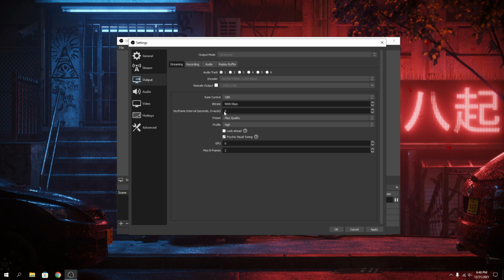Keyframe interval, I just have this at 0. For the preset, I have this at Max Quality. For the profile, I have this at High. Look-ahead, I do not have checked. Psycho Visual Tuning, I have checked. 0 for GPU, and max B-frames is on 2. And that was for streaming.